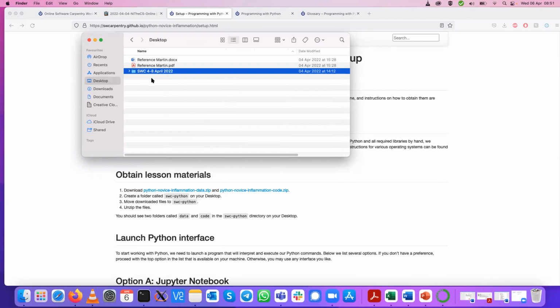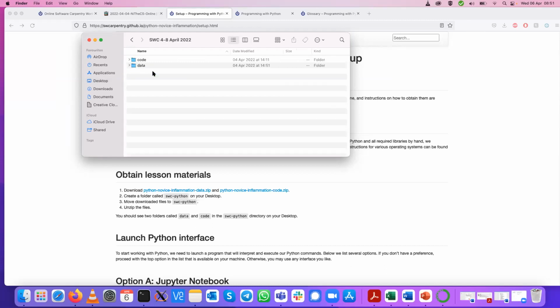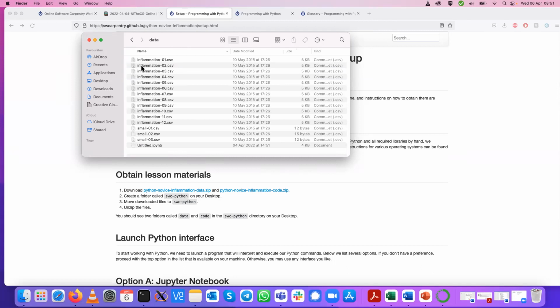You can call the folder whatever you'd like to. I just called it Software Carpentry 428 April, but you can call it data, you can call it Python, you can call it whatever you'd like to. The thing that we want to focus on is the data part. The code, I'll talk about a little bit later, but for today we want to talk about the data. When you open the data folder, you'll see there's a lot of different CSVs, and there's one untitled IPython, that's mine, so don't worry if you don't have this. Just make sure you have all the information and the three small 01, 02, 03.csv.